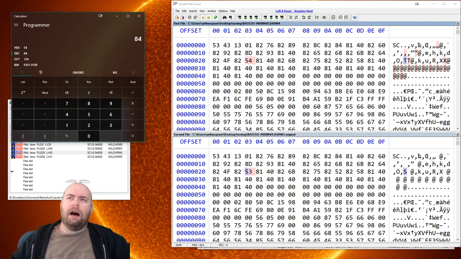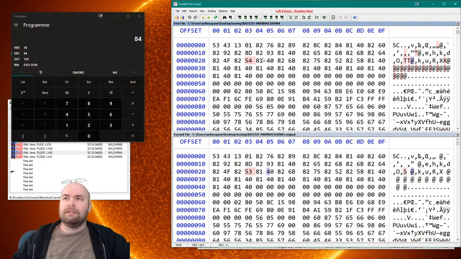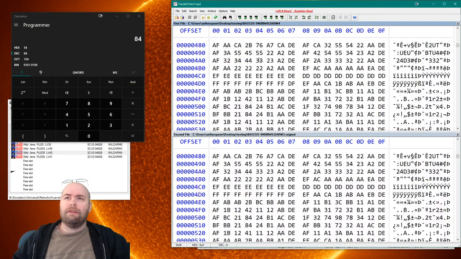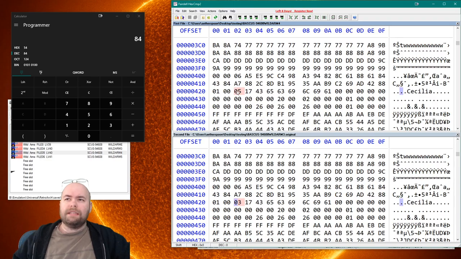So, what else do we have for differences? Scrolling further, we've got this here. This hexadecimal area is starting to enter into Cecilia's name. If I would have to make a guess, this is probably the party member that's active, because Rudy's active, whereas I think in the other save, Cecilia was active. I'm not entirely sure on that.